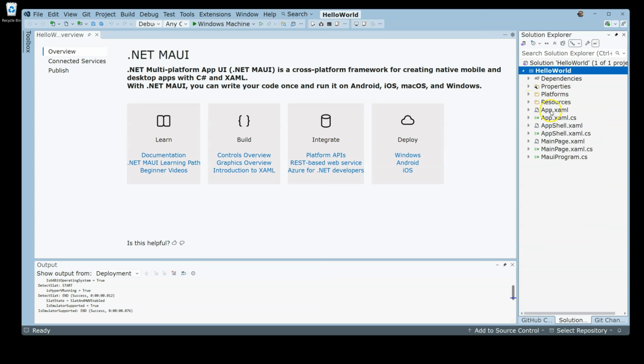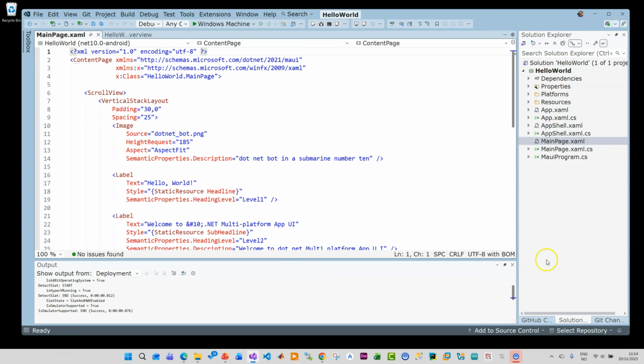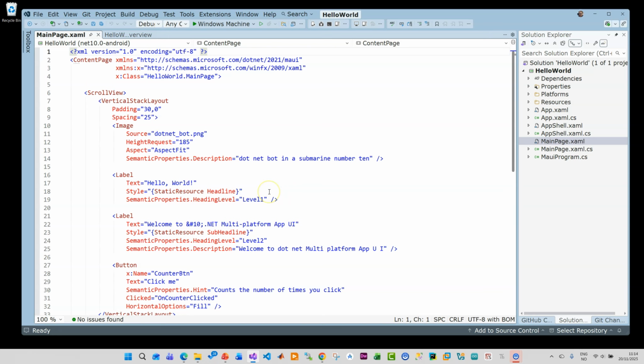Here are the different files that is part of the .NET MAUI application. The most important file is called mainpage.xaml. So let's open that one. So that's basically the file where you are creating your user interface.